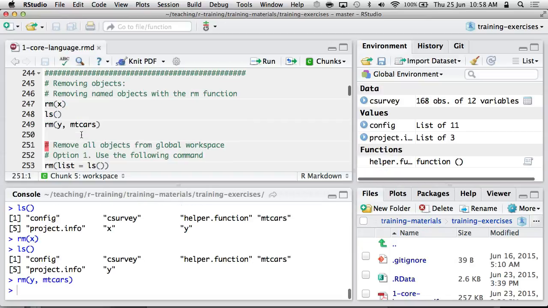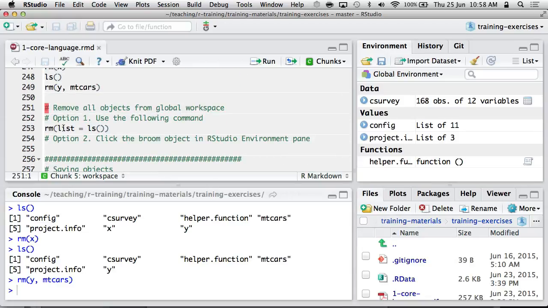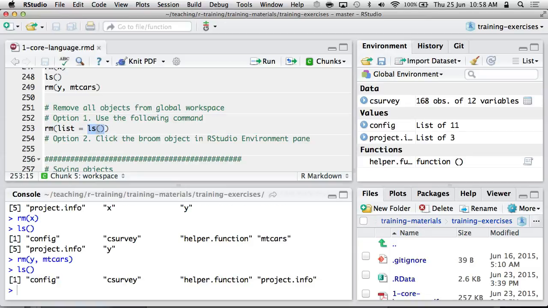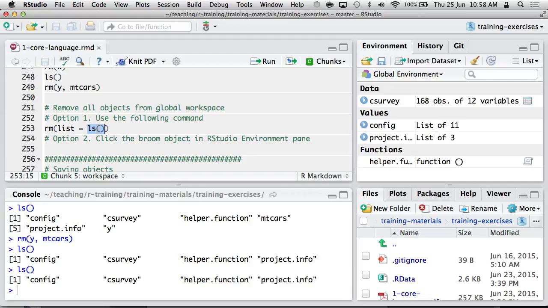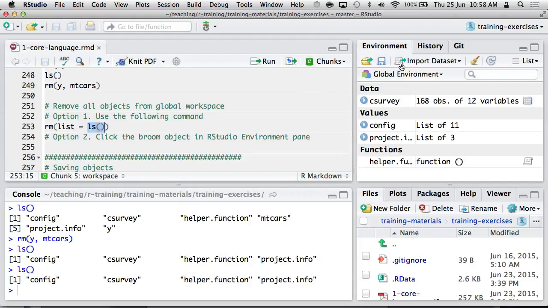You can also remove multiple things, or even send it a list of all the objects in the workspace with the list equals ls argument. Alternatively, if you want to just remove everything from the workspace, you can use this little broom icon that sweeps, so to speak, all the objects in the R workspace away.